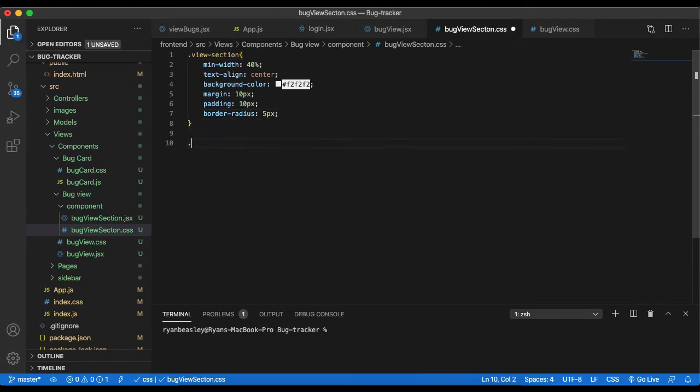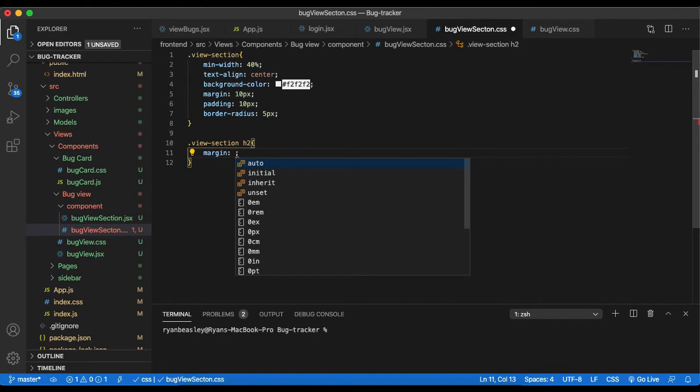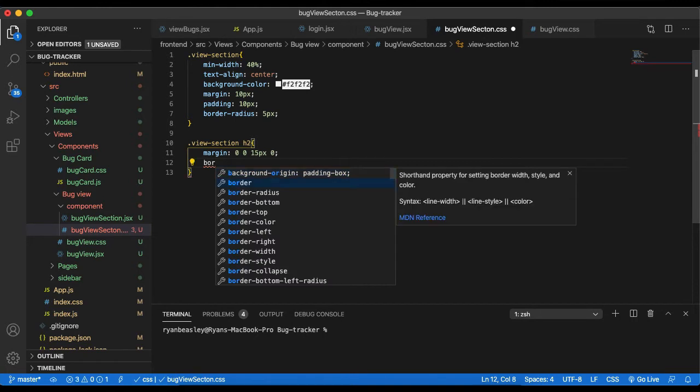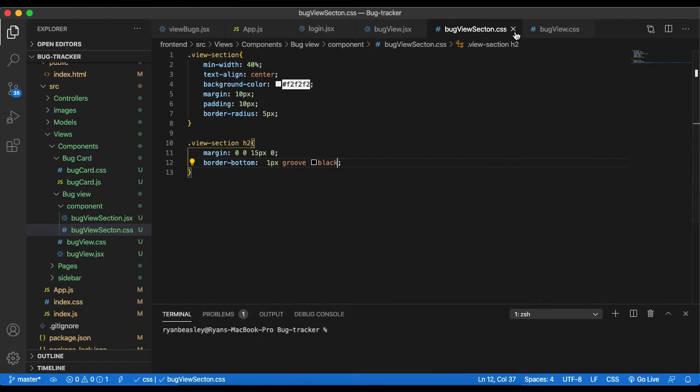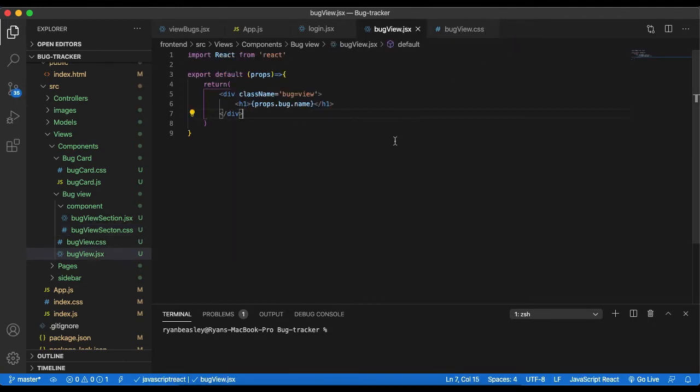Now we want to style the H2, so we'll get the view section H2, and we're going to give it a bit of a margin because it will be sat too close to everything, so we're going to have none for top, none for right, we're going to have 15 pixels for the bottom and none anywhere else. Now the reason I'm doing it like this rather than having margin bottom and just setting it to 15 is because it will already have part of a margin attached to the H2, and I don't want the margin, so we're going to set it all to 0 apart from the bottom. Now we'll do a bottom border so we can separate it, so we'll have a line. Bottom border, 1 pixel, groove, set it to black. Save that, and that is the view bug section done.